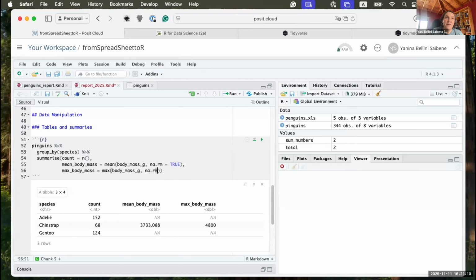I will write here what the conditions were. It's like penguins with a flipper length greater than 100. How do we do that?